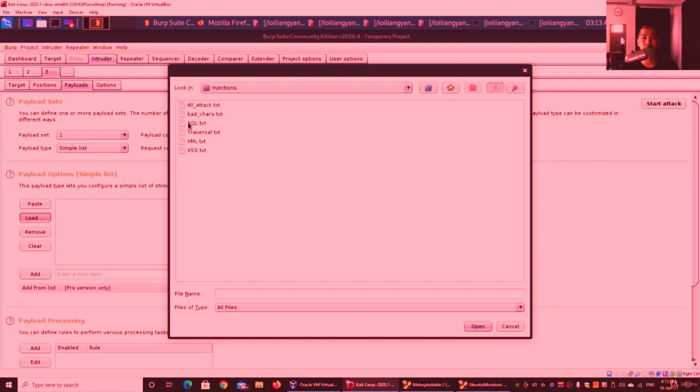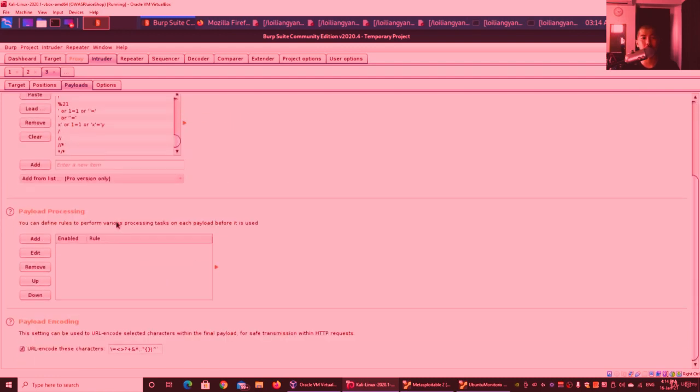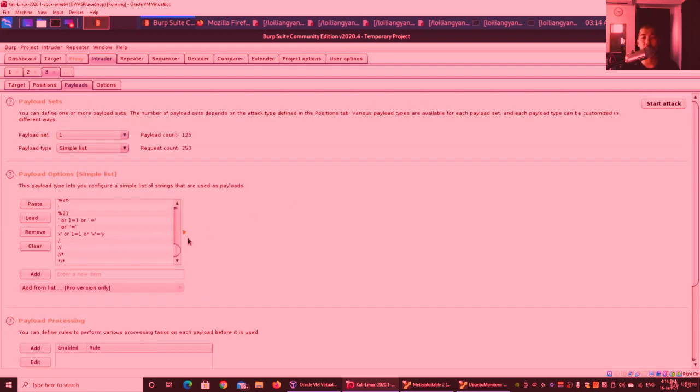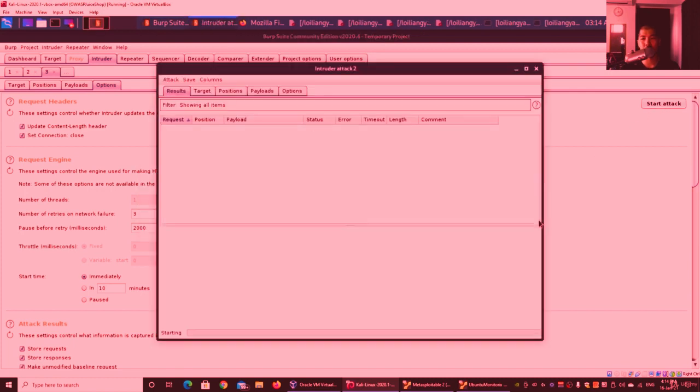So we have SQL injection. Go in and enter on that, and it will list out all the payloads that we can utilize as part of the attack. There can be a lot more payloads that we can inject into the system. Once you have all these details in place, you can check the options and click Start Attack. Once you click OK, it will begin sending all the payloads to the web application server.